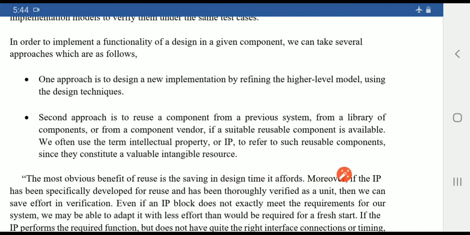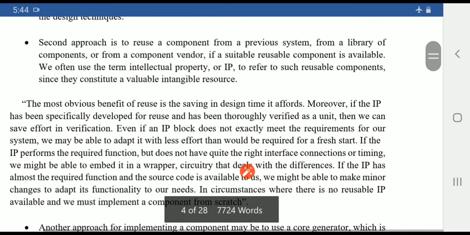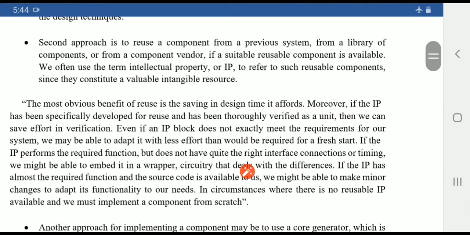If a suitable reusable component is available, we often use the term intellectual property, in short IP. You can use these intellectual properties, which are standard libraries, to build the functionality of the design. The benefits of using such intellectual property are: first, it saves design time; second, it saves effort in verification.